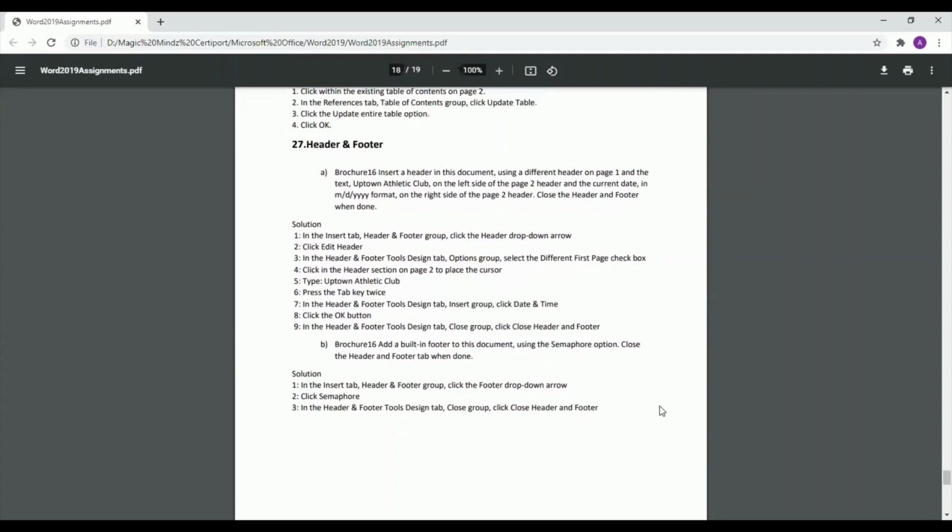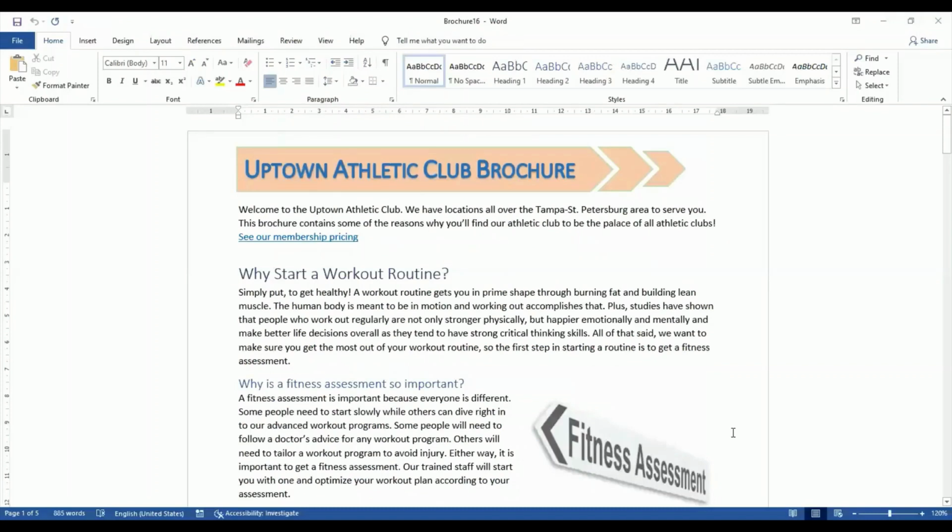Footer, which is a very simple topic to cover up, but I'm just showing it to you all. We can work with header and footers in a very simple way. I'll open one file, brochure 16, and I'll just show you all how header footer works. So I've opened up brochure 16.